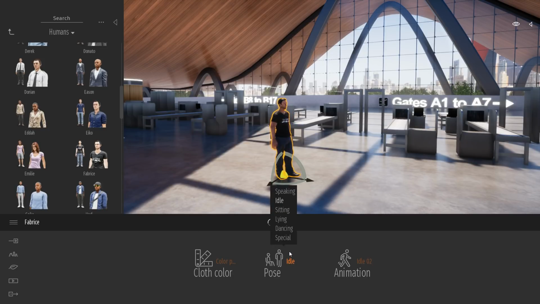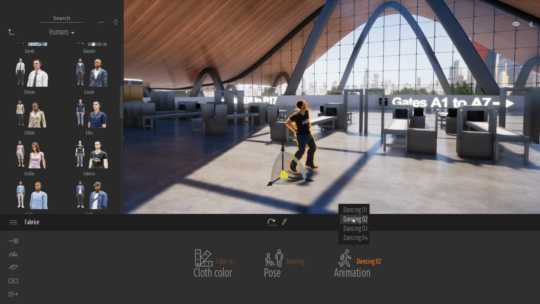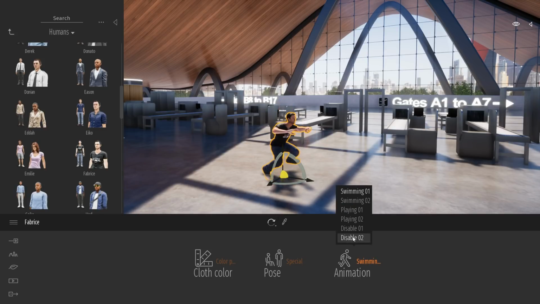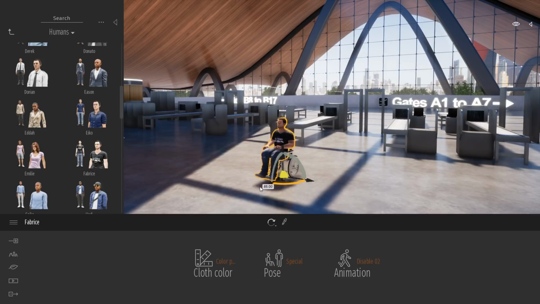I can change the pose. Maybe he is in idle state, maybe he's lying on the ground, or maybe he's even dancing. Maybe he's doing this dance, or maybe he's doing the Gangnam Style dance. I can even switch to the special section and check, for example, if my project is PRM ready.